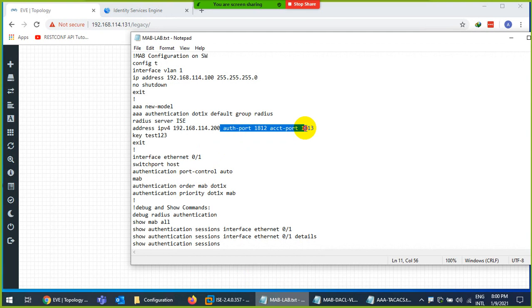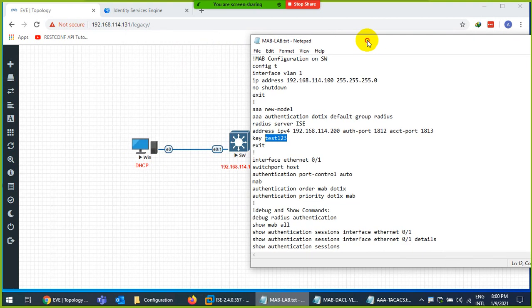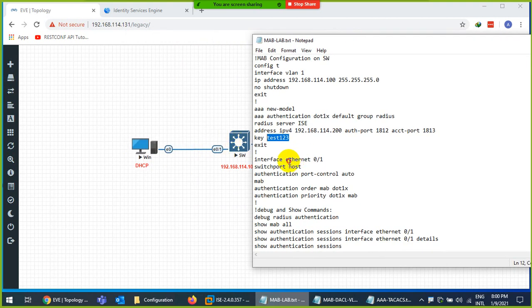And as I told you, RADIUS uses two ports. This one is the authentication port, and this one is the accounting port. Whether you mention them or not, it will take these. And this is the key, which must also be put in Cisco ISE; it should be the same. Then exit, and this is our interface where our PC is connected.